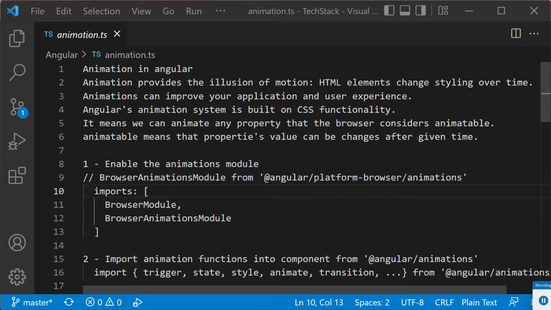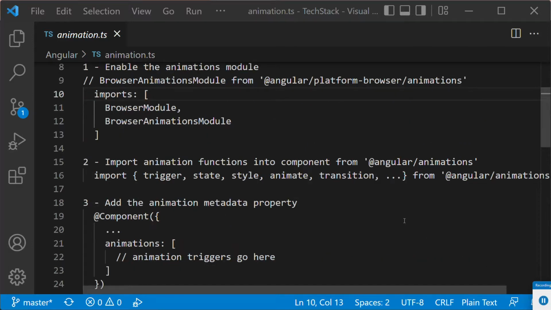Angular's animation system is built on CSS functionality. It means we can animate any property that the browser considers animatable. Animatable means that the property's value can be changed after a given time. Okay, so we'll see how to use animations in an Angular application.